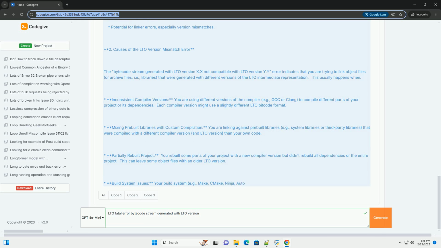Example using CMake. This CMake configuration enables LTO globally, with CMAKE_INTERPROCEDURAL_OPTIMIZATION set to TRUE. Critically, it explicitly finds a C++ compiler and sets CMAKE_CXX_COMPILER to ensure that CMake uses the same compiler for all compilation tasks. 6. Troubleshooting tips. Clean build: always start with a clean build, remove all object files and intermediate files, before attempting to rebuild with LTO.